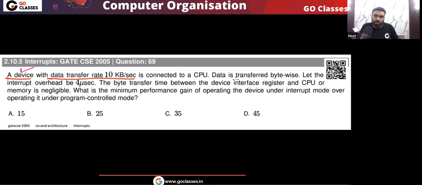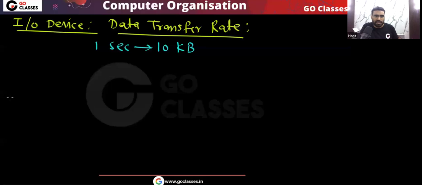Okay, this is connected to the CPU. Data is transferred byte wise. The question is saying data is transferred byte wise. Let's see this. What does it mean? Can anyone tell me?